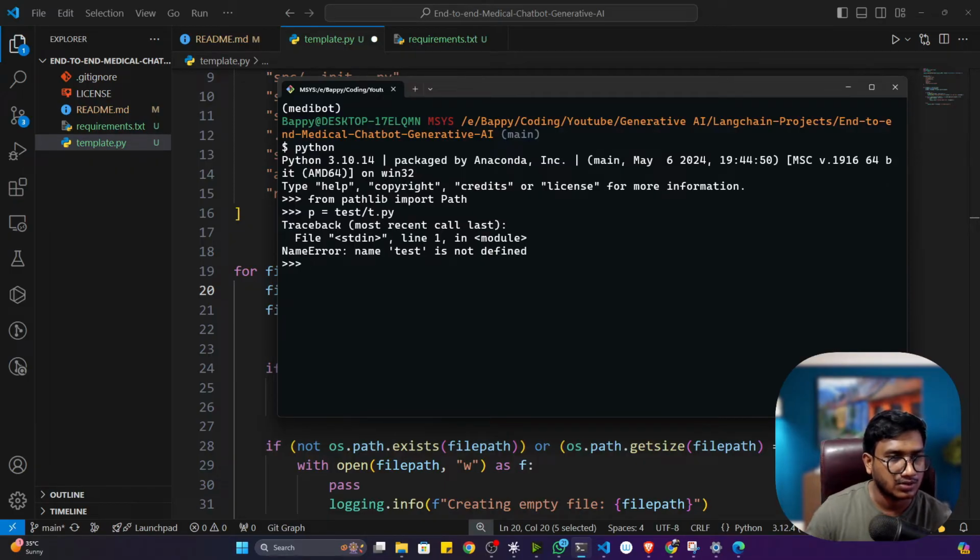Let me see the error. Okay, test is not defined. That means I need to give it inside double quotation marks because it's a path, so it should be string type data. Now fine. Now if I give this p to my Path function, see what will happen.